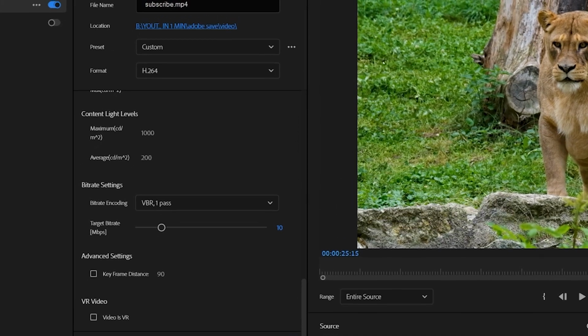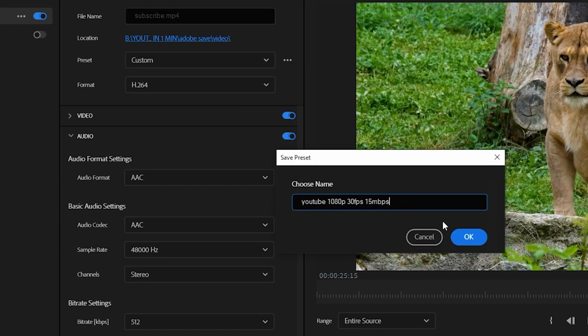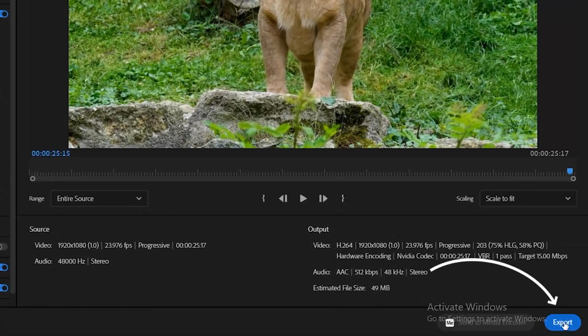Then, when you are finished, save your preset in the three-dot menu to use it later. Then you can export your video.